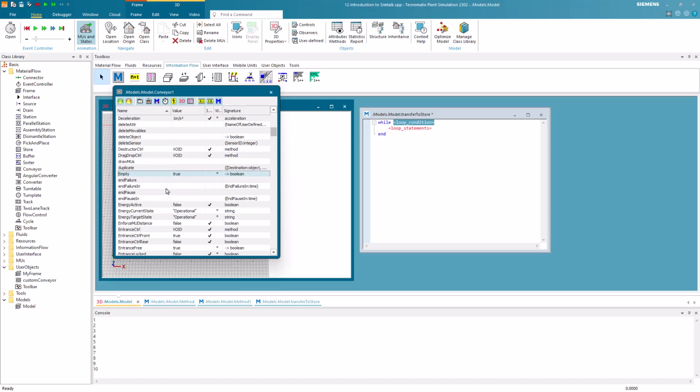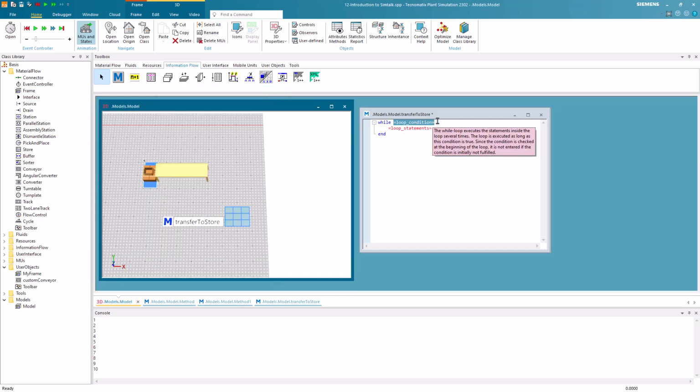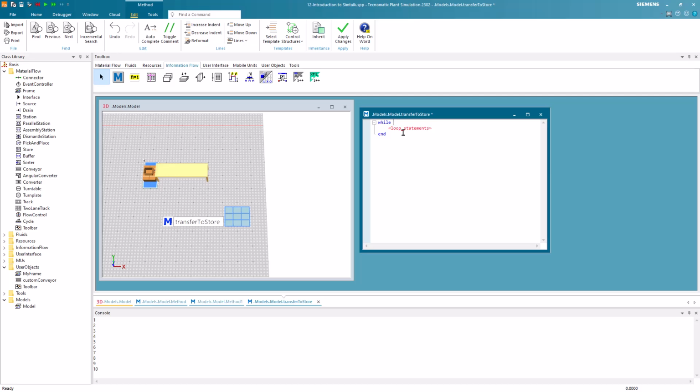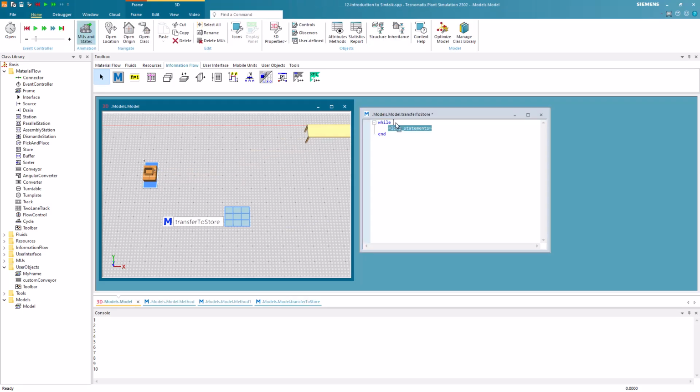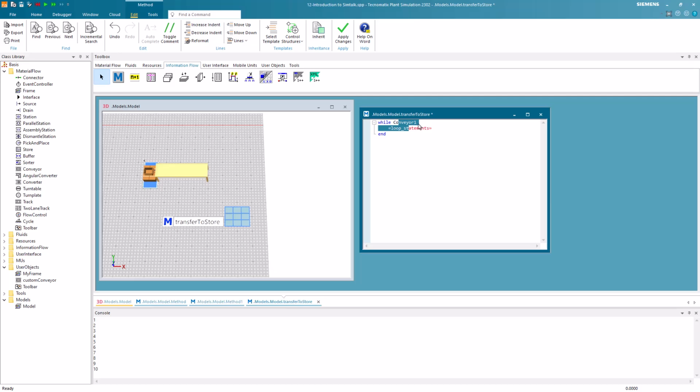So to access the attribute of the conveyor, we need to first access the conveyor. To do so, we can use its relative path, since the conveyor is in the same frame as the method object. So we drag and drop it into the loop condition. Then we use the dot to access the attributes of the object. Then we can type empty. Since we want to execute the loop statement as long as the conveyor is not empty, we insert a not in front of the loop condition. Now we have finished the loop condition.